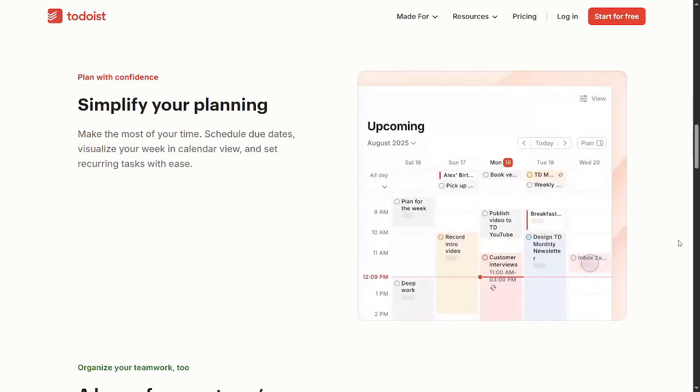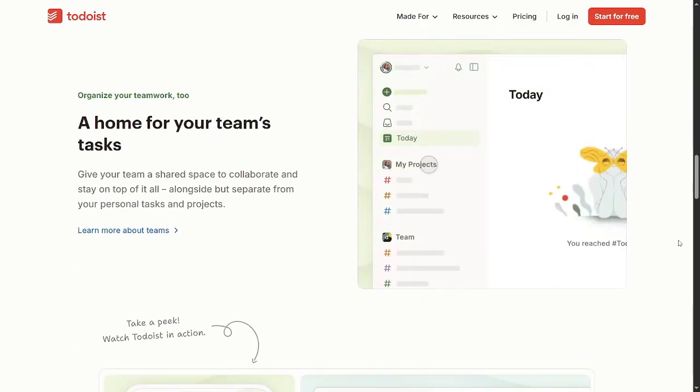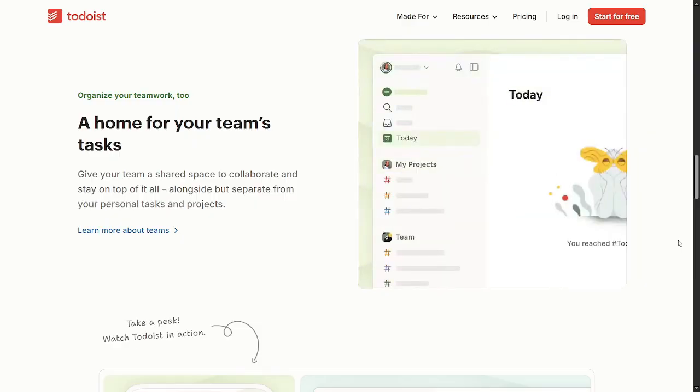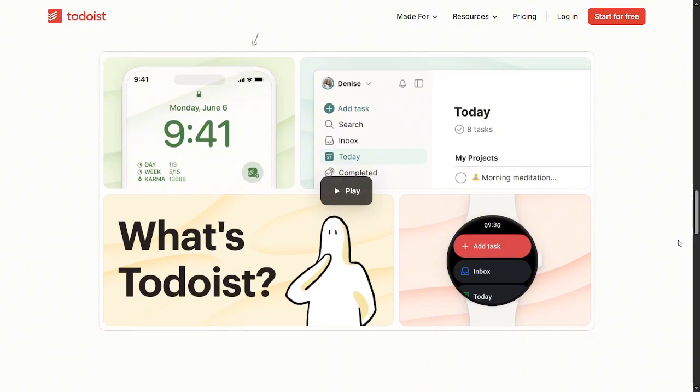One of the strongest features in Todoist is natural language input. You can type something like, "Call marketing lead tomorrow at 3 in the afternoon," and Todoist will automatically set the date and time. It makes adding tasks fast, which is great when your day is already full.